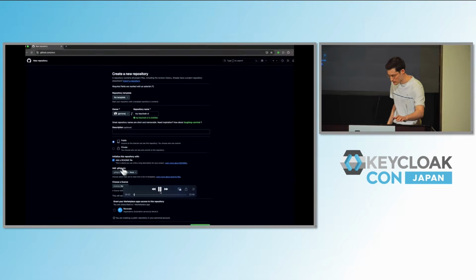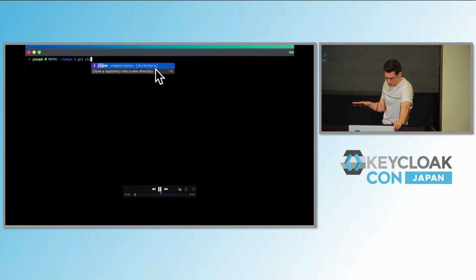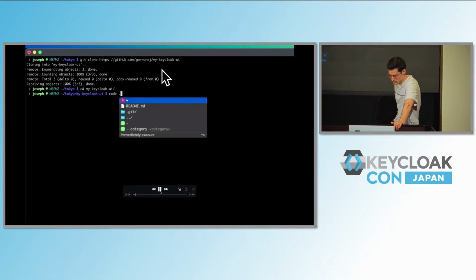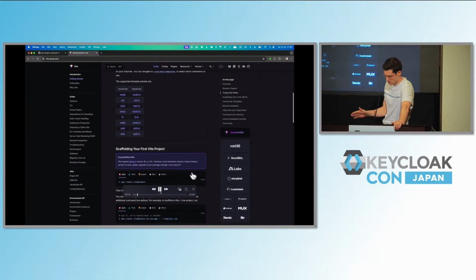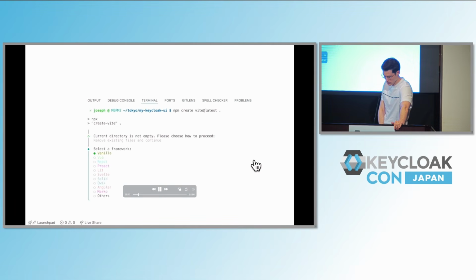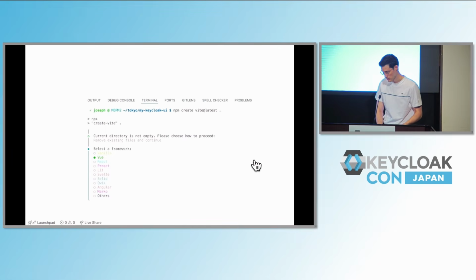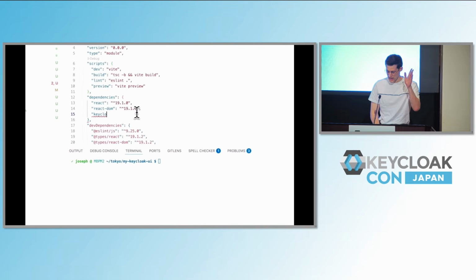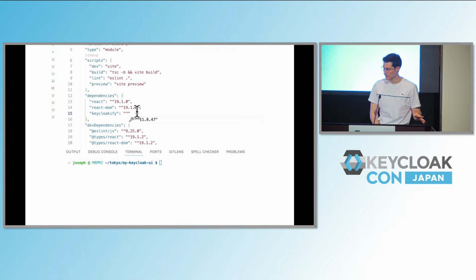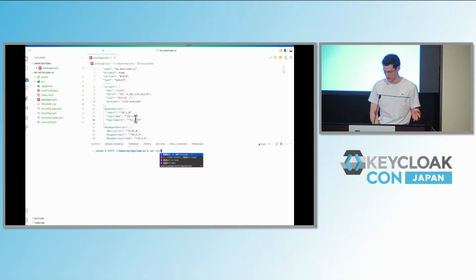So you create an empty project on GitHub, all right? My Keycloak UI, you will clone it on your machine, and you want to initialize it with modern front-end tooling. So Vite is the king here. So you will instantiate with Vite, and Vite will ask you to choose a framework. At the moment, thanks to the contribution of the community, we have React, Angular, and Svelte. But here we're going to select React, and of course you want to use TypeScript. Okay? And first thing you're going to do is install Keycloakify as a dependency of your web project.